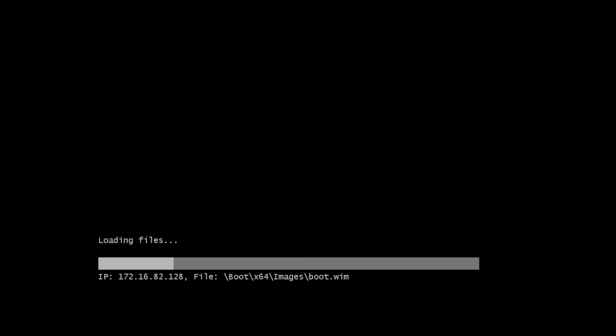As you can see, we've got the server's IP address here and the progress of this operation. So we'll just let that run through. Okay, and as you can see, it's now booting into the Windows pre-installation environment here. So this has basically downloaded that from the server using the image we provided earlier.